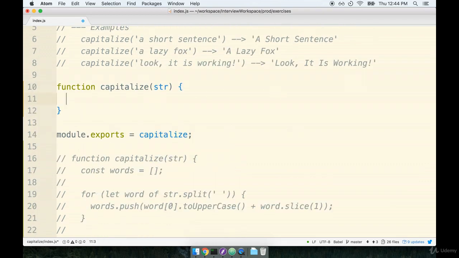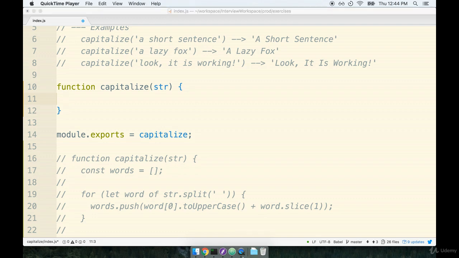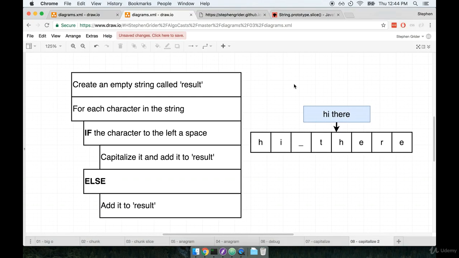All right, let's look at a diagram that's going to help us understand this alternative solution. So here's a sequence of actions this time around. We're going to start off by creating an empty string called result. Notice that in this case, we're creating an empty string, not an array. We are then going to iterate through every character in the string.